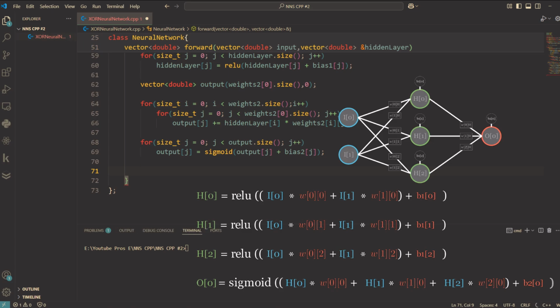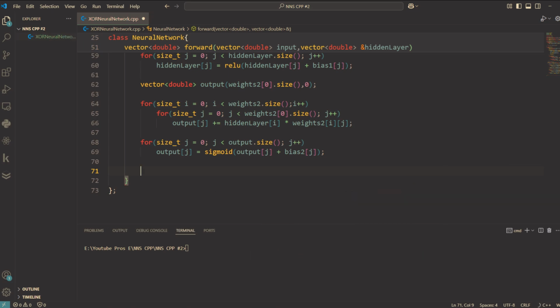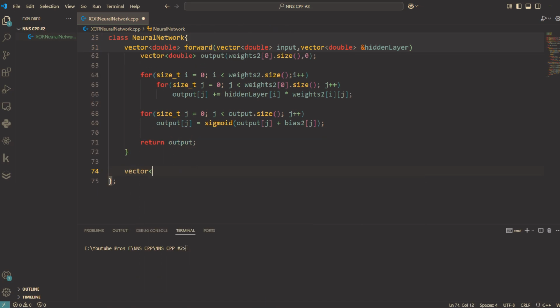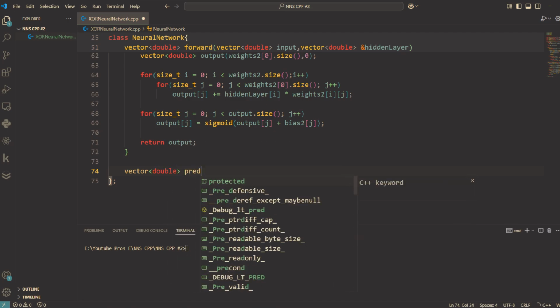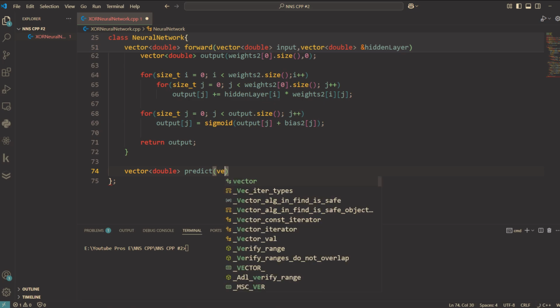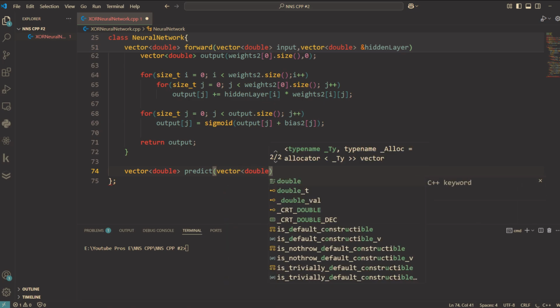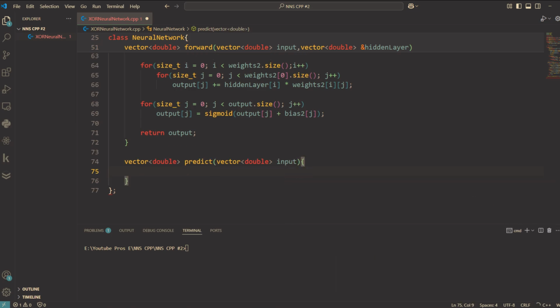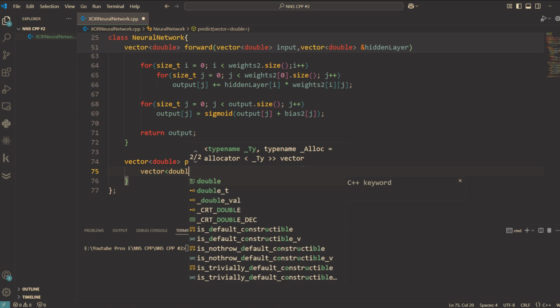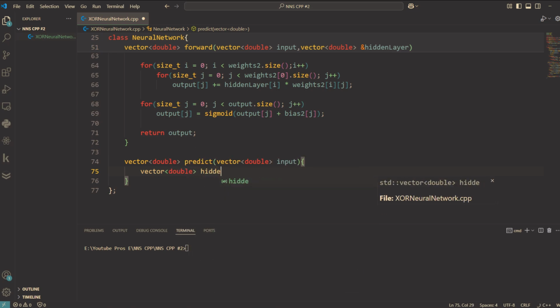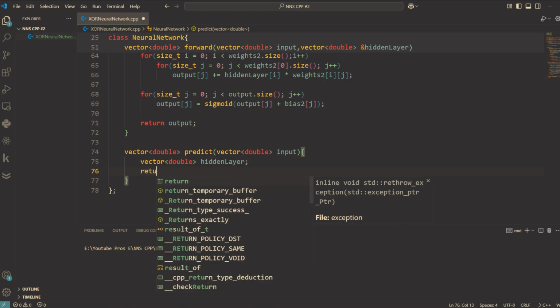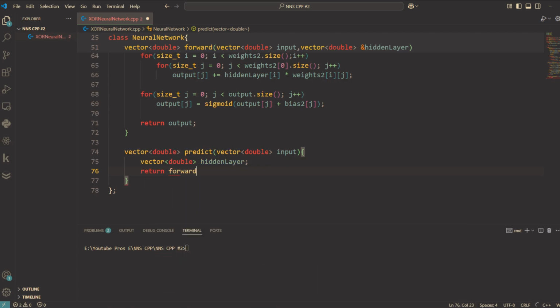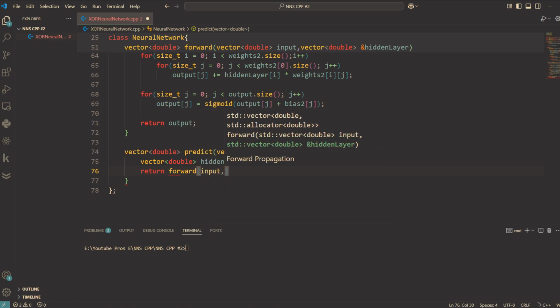Finally, we return the output vector, which holds the network's predictions after applying the activation function. So here I'm going to say return output. Next, we create the predict method. vector<double> predict, and it takes vector<double> input, and inside the method we say vector<double> hiddenLayer, and it will return forward, and we pass it input and hiddenLayer.